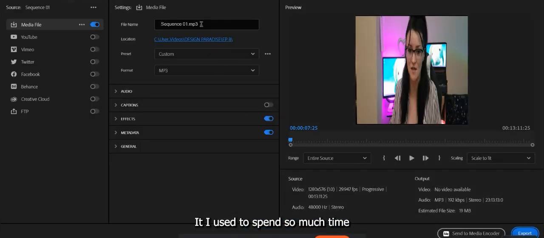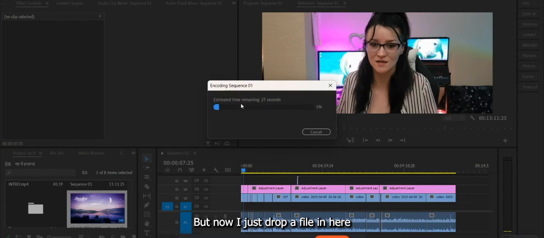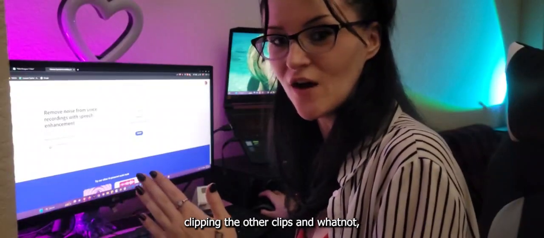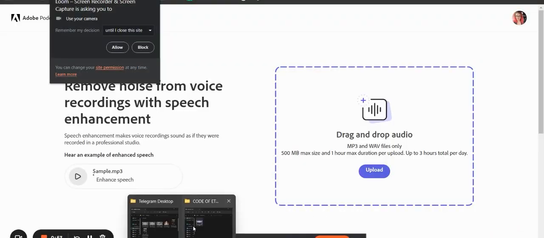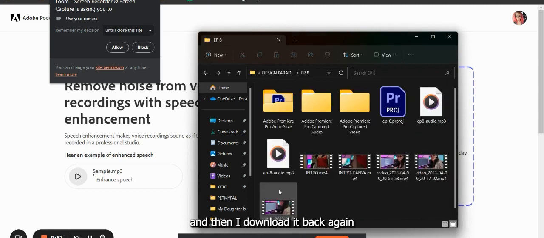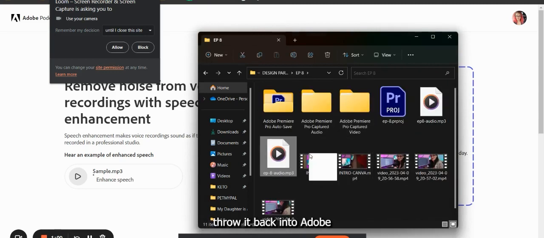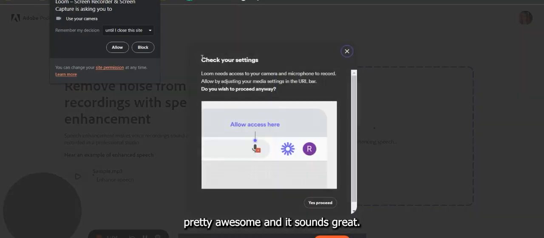I used to spend so much time isolating the background noise in Adobe Audition and then having it work and improve my voice and all this stuff. But now I just drop the file in here when I'm all done clipping the clips and whatnot, and then I have it export an MP3 file, put it in here, and then I download it back again and I throw it back into Adobe Premiere and render it from there. Pretty awesome, and it sounds great.